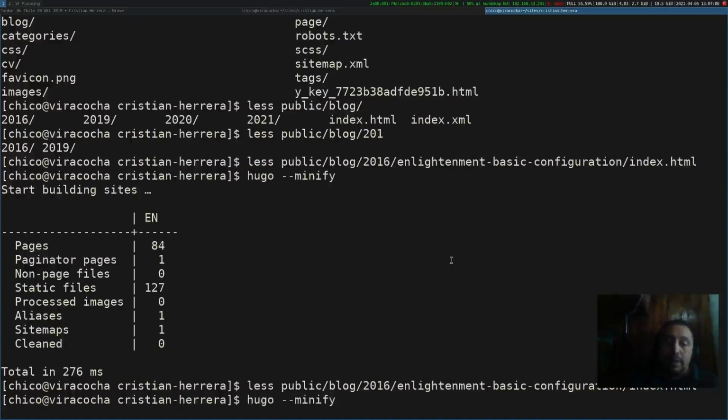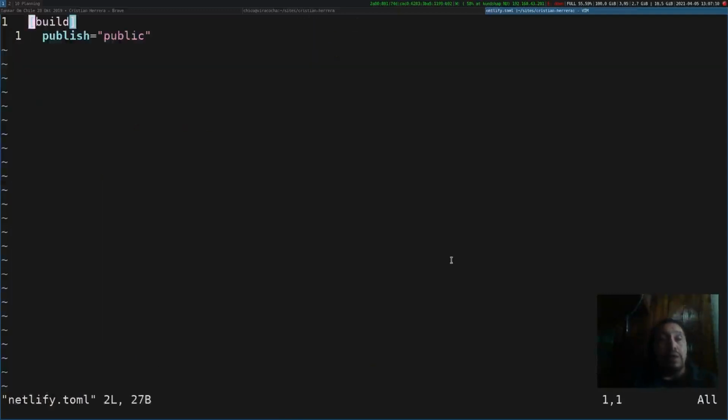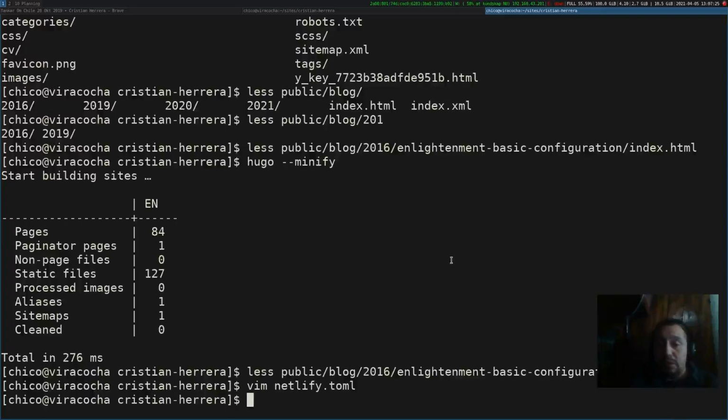So, and then I have configured my Netlify. So let's say vim my netlify.toml. So I have told Netlify, the Netlify client, that the publish directory, where I have my files that should be uploaded to Netlify, is the public folder, which is the output folder from the Hugo command.